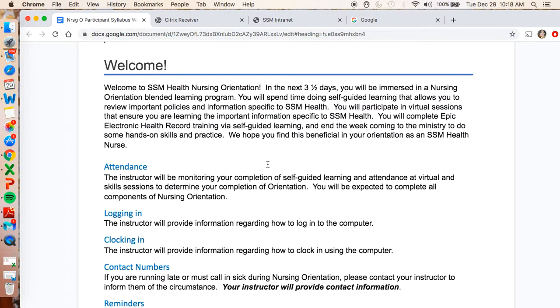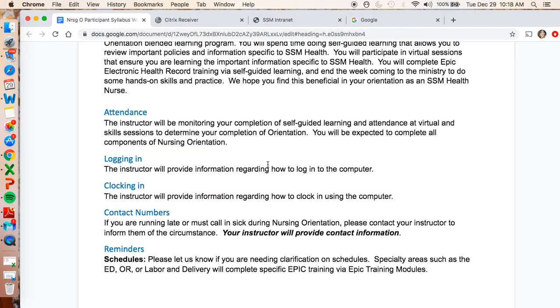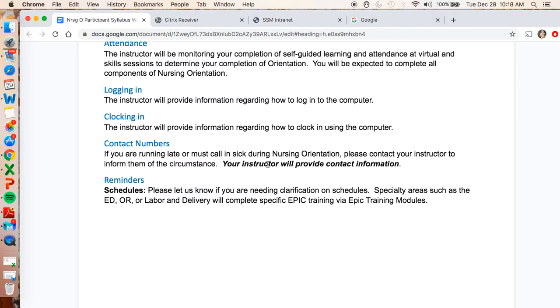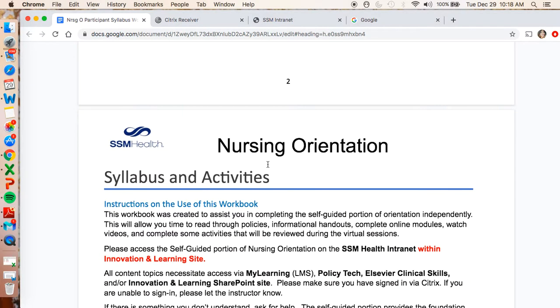So as I scroll down, it's going to walk you through a lot more information, welcoming you. You're going to take attendance every day when we meet for our meetings. And then also just making sure that you guys are comfortable with logging into the computers, clocking in, and having all the contact numbers you need in case there are any technical difficulties.